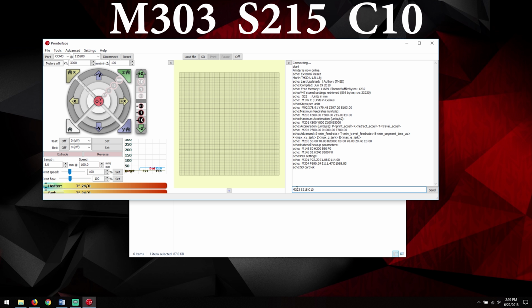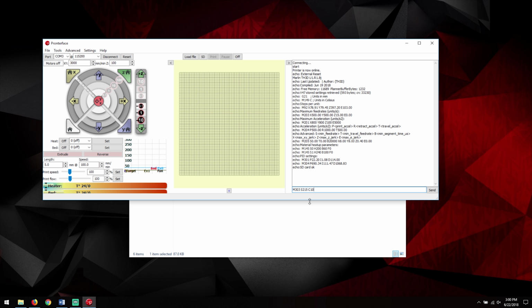Well, M303 is going to be running the AutoTune. S215, in this case, I'm going to be running this to test at 215 degrees Celsius. And C10 is the number of cycles. So I'd like it to cycle back and forth across the average of the 215 degree mark 10 times in order to get a slightly more accurate reading. Now this goes pretty quick, so we don't have to worry too much about that. So we're going to hit enter, and let it do its thing. And when it's done, we'll move on to the next step.